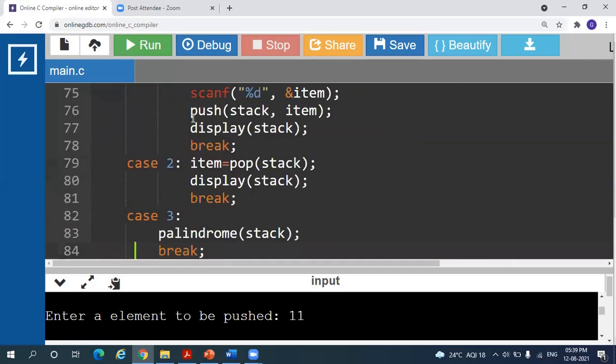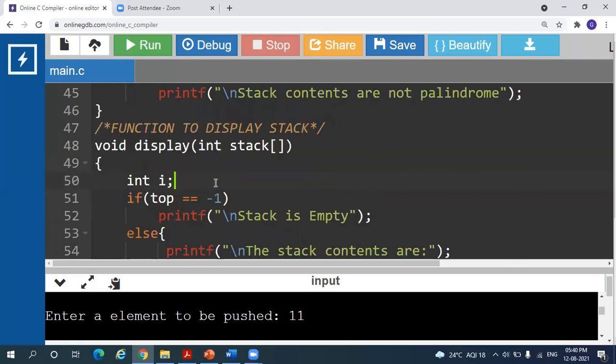So in case 2, item is equal to pop of stack, right? You send the stack as a parameter, and the function will return the item that it has deleted. And then we'll call display function, so whatever was there in the stack will be displayed here. So we'll see both the functions here, pop and display.